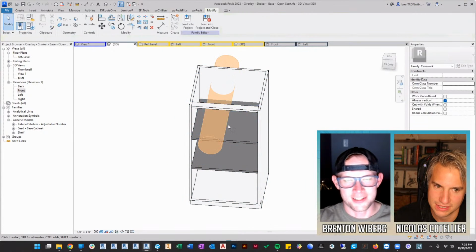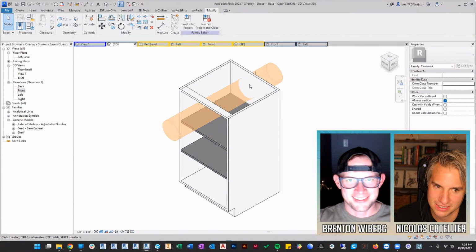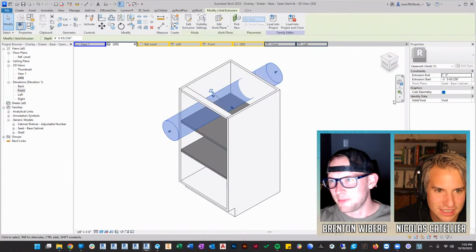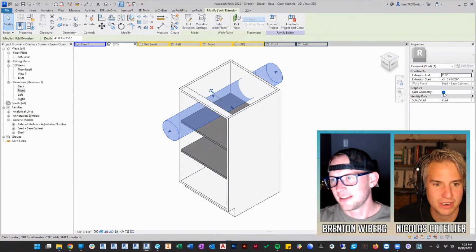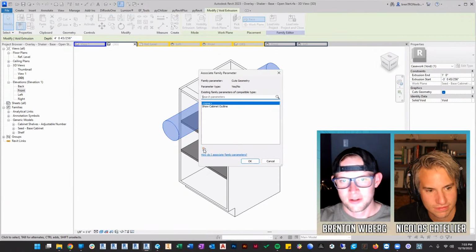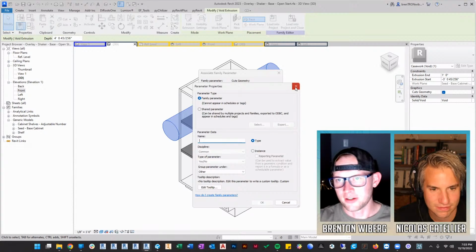Oh, I should have done it the other way. Yeah, it's a nested element. Okay, well, I think you can still access it, right? Yeah, bad example, but see this Cuts Geometry. You can turn it on and off, and then you can associate it with a parameter you create so the user can turn it on and off.